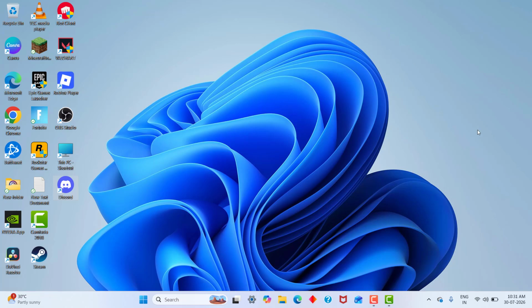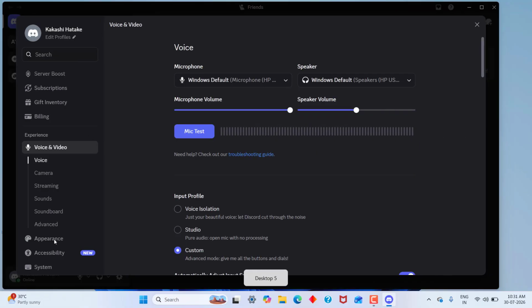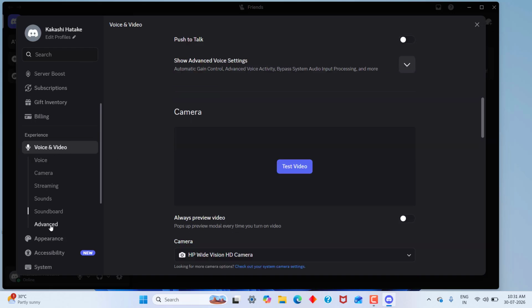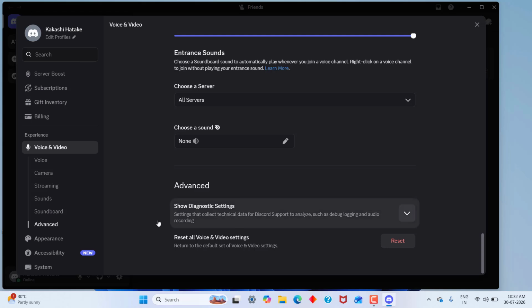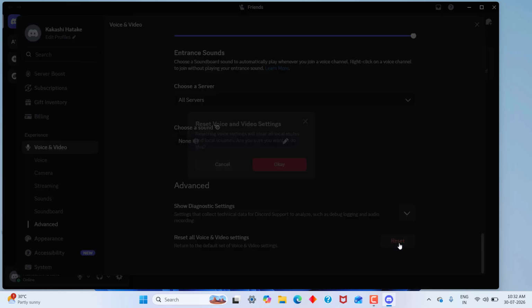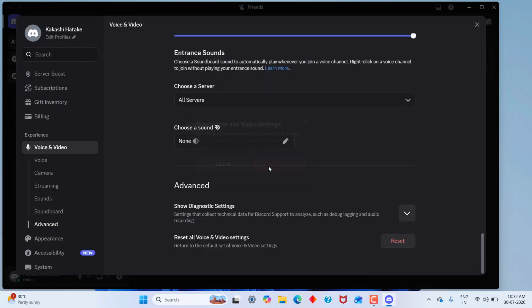The next step, reset Discord voice settings. If none of these things are working, this is the last and final step. Open up Discord. Open Discord settings. Select Voice and Video. Scroll down. Under the Advanced section, you have the option to reset all voice and video settings. Click it and reset it.